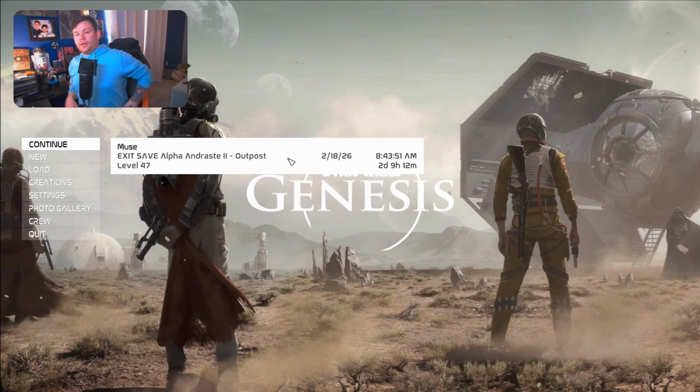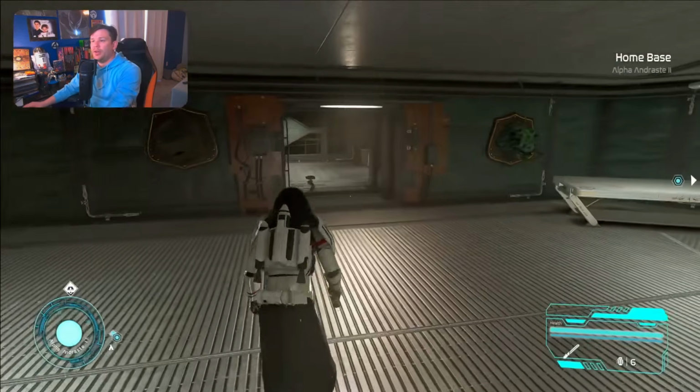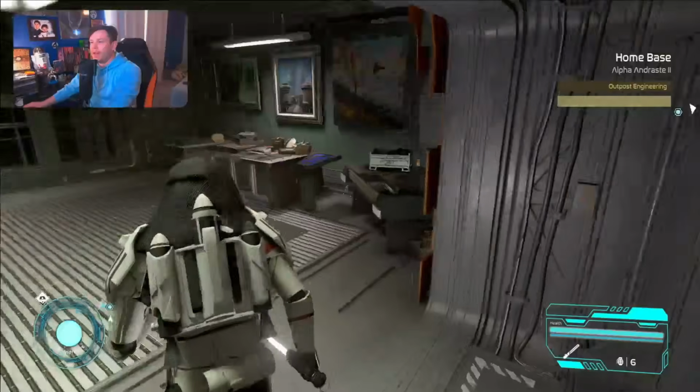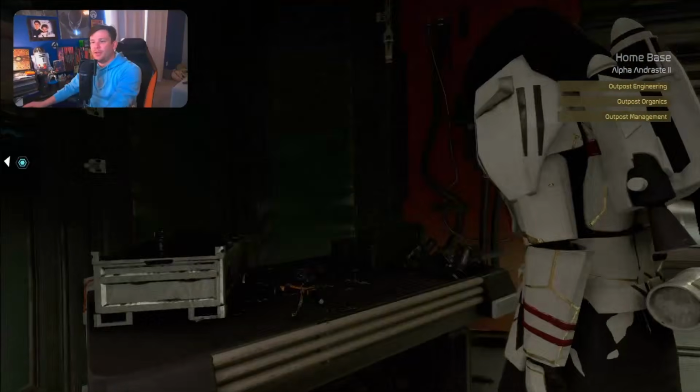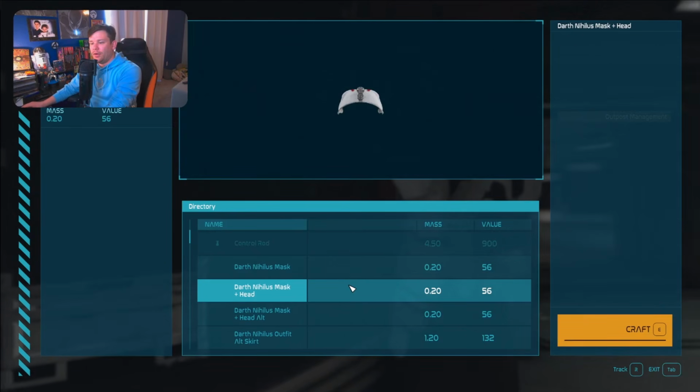Get all loaded in. You do want to read the mod, what they're doing. I think it said that it's at the industrial workbench in order to get the items that we want to build. And we are loaded in. So for the Nihilus, it did say it was at the industrial workbench. Yep, Darth Nihilus mask right here, alt with the head.